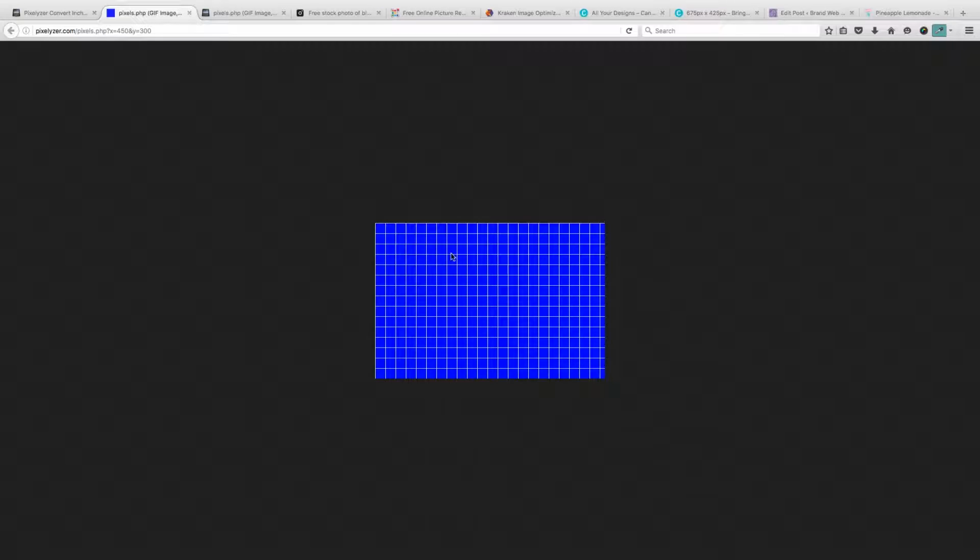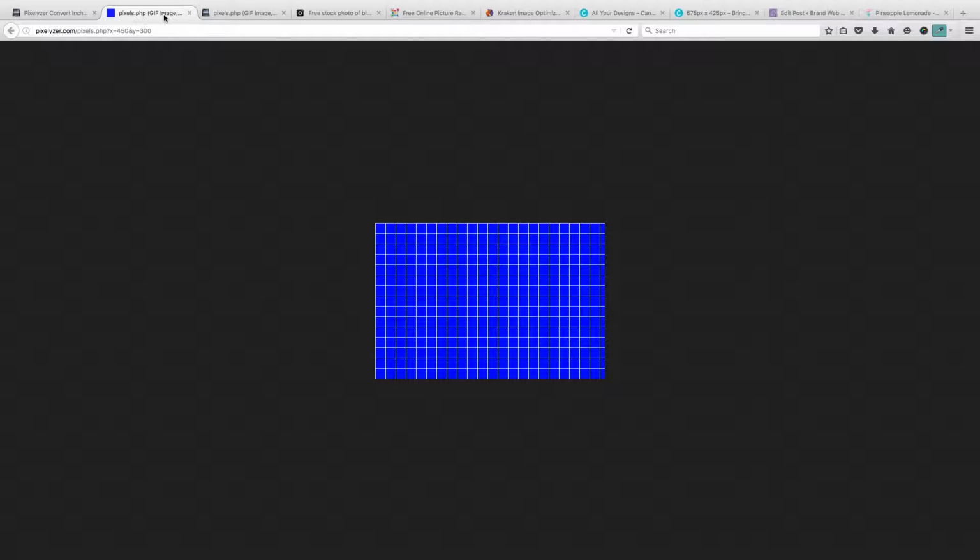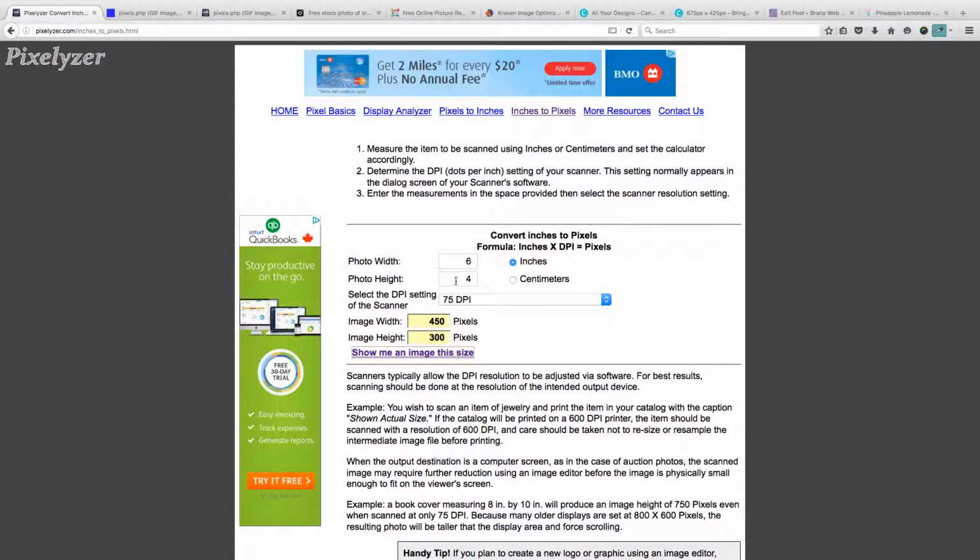If we go down to 75 dpi, same size image, this is what that same picture would look like on your computer at the different resolution. So we've got a 300 dpi and a 75 dpi, both the same picture, both the same size in inches, but you can see the drastic difference here in the number of pixels there.